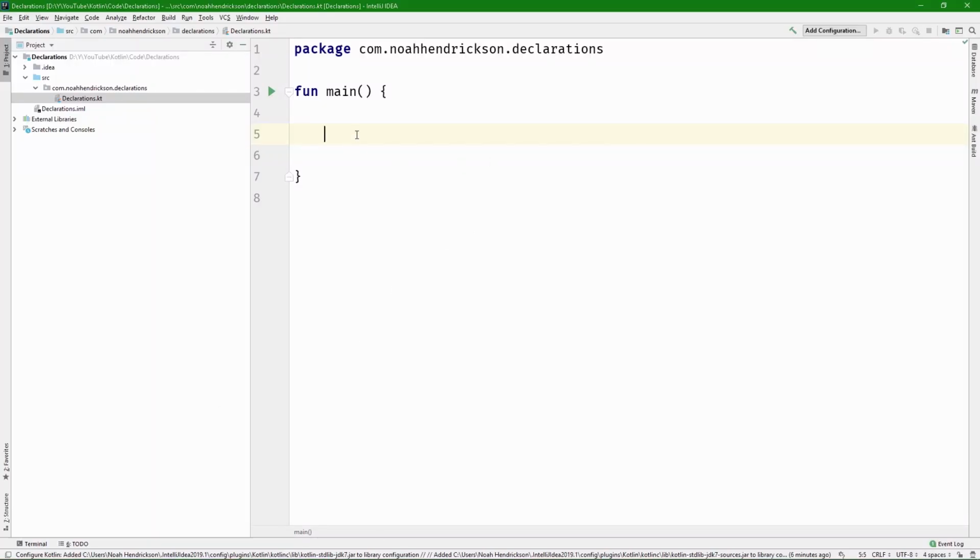Now, every variable declaration begins with val, V-A-L, or var, V-A-R. Val means the variable is immutable and can only be assigned once, and then you can't change the value. This is equivalent to final in Java. So when you have a final variable in Java, you can assign it once and then that's it. That's what val variables are.